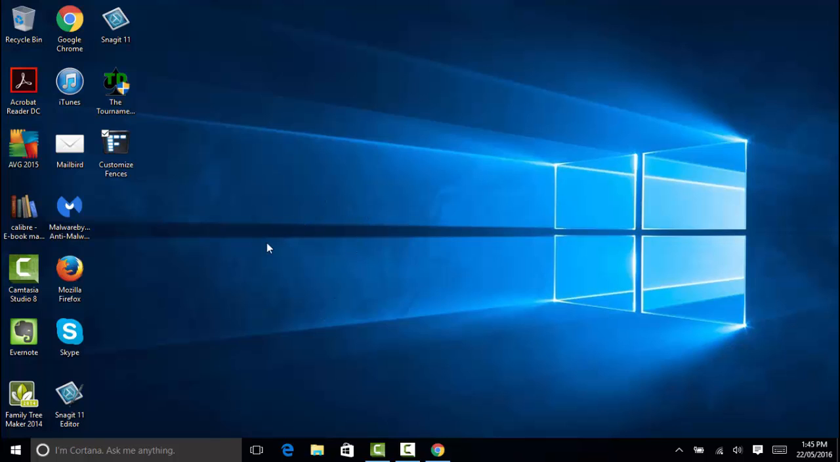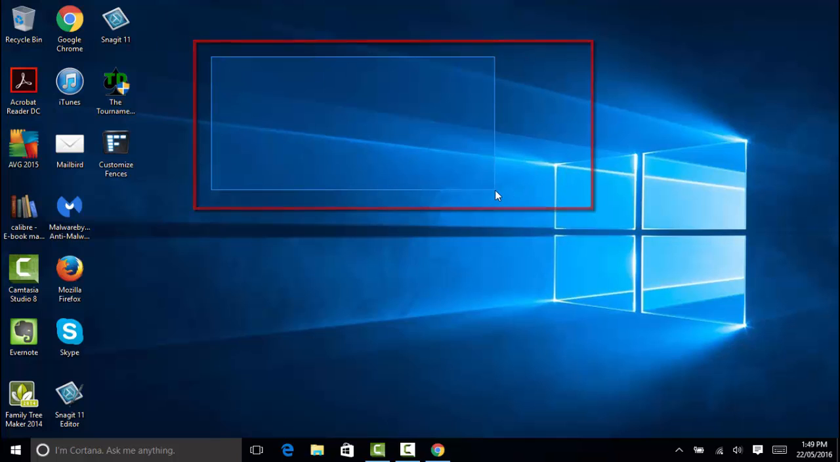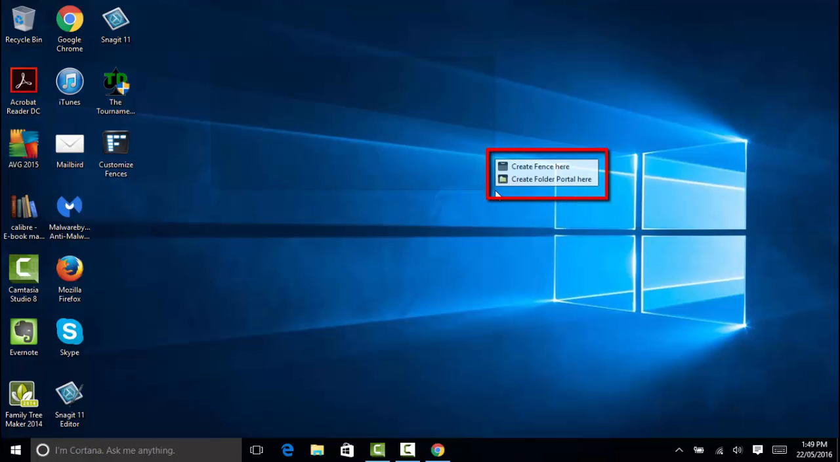if you're trying to organise your computer. So here I've got a relatively neat, clean desktop, but I might want to organise it a bit better. I've installed Fences, but I haven't actually set it up yet. If I just want to create a new fence, all I do is click and drag with my left button held down and let go, and then it will create these two little options here.